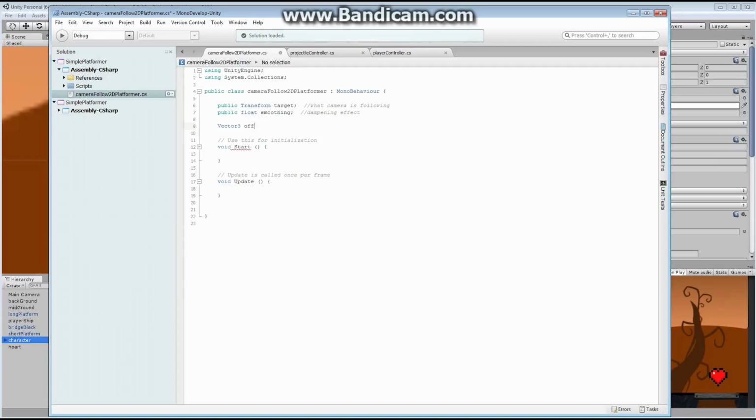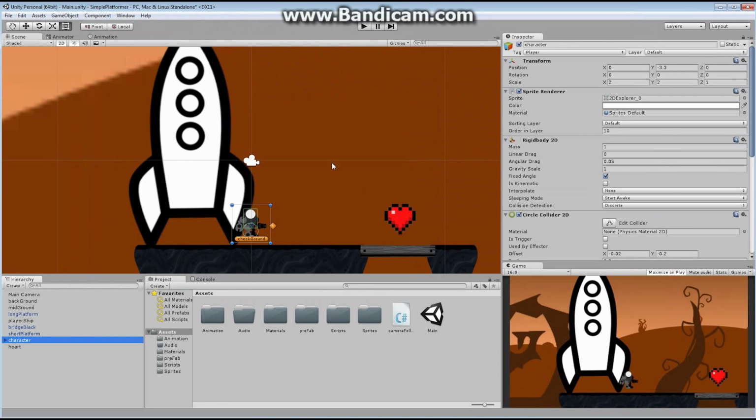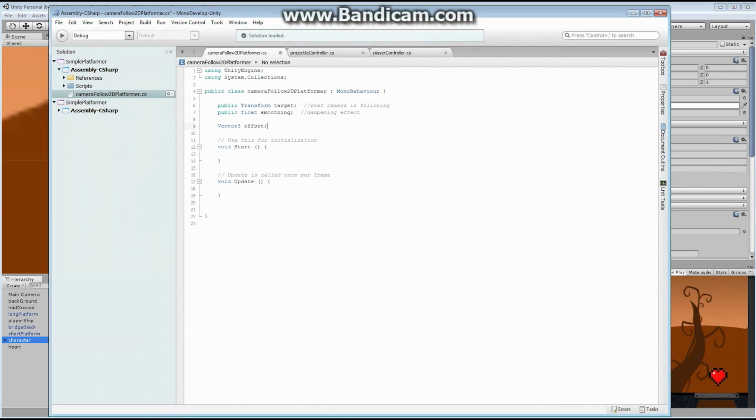And let's call this the offset. This value here is going to be the difference between the character right here and the camera itself. So we want to make sure that this camera stays a certain distance away from this character so that we always maintain a certain look to the game, and that offset is what that is.